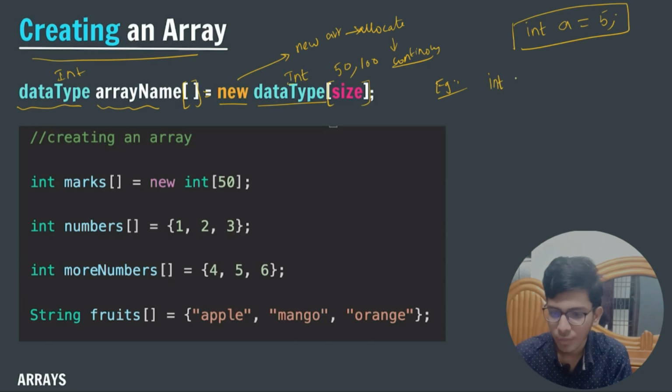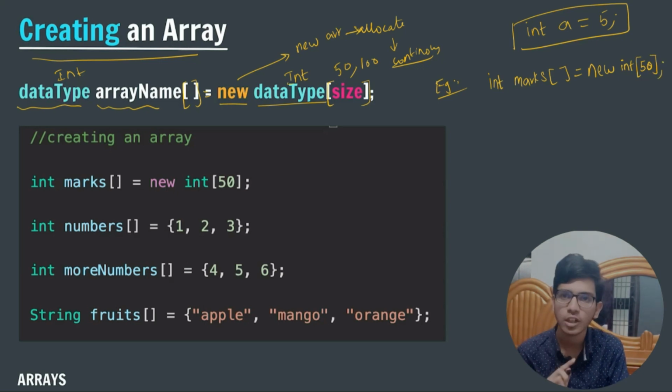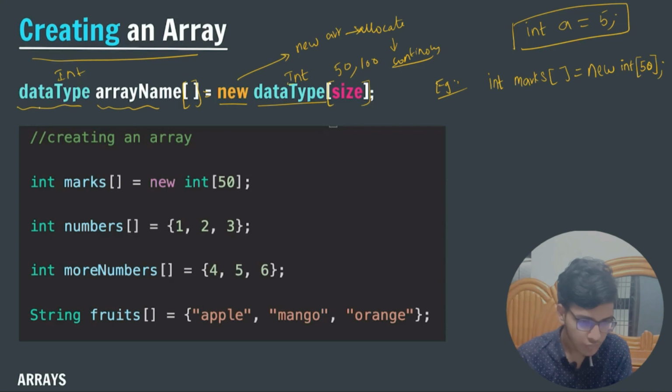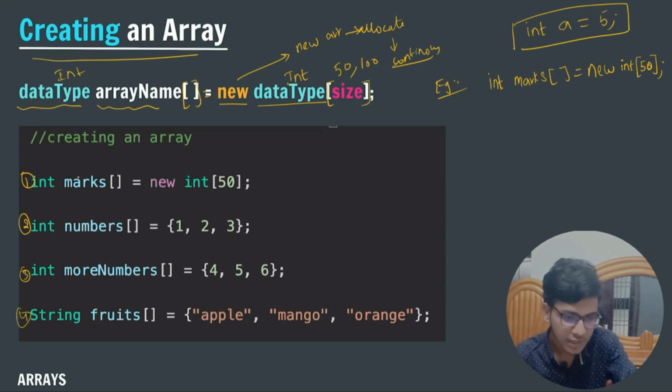Int marks, after that square brackets, equals to new keyword. After that the int data type. In that I am going to store 50 subjects' marks, right? So I am going to write 50. That's all, then the statement terminator. So this is how I will create an array. And these are the four different ways we can create arrays. Here in the first example you can see that we have created the array marks without giving values, int marks.